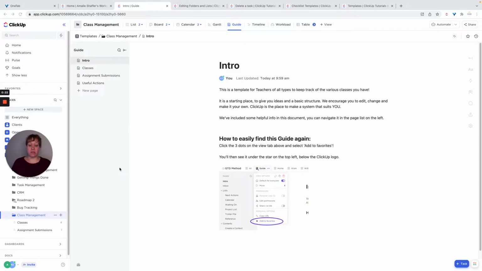This could be even a principal that is managing the teachers and the different classes that they have, and potentially even a student that wants to manage all their different classes. You would need to make some customizations if that's the case, but I'm going to walk through the template, how to use it. I'm going to go over the different custom fields that are available, the different views, and show you how you would be able to utilize this.